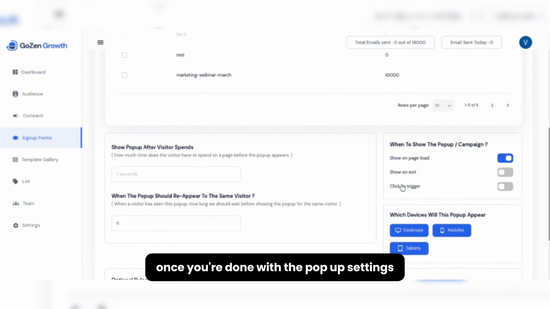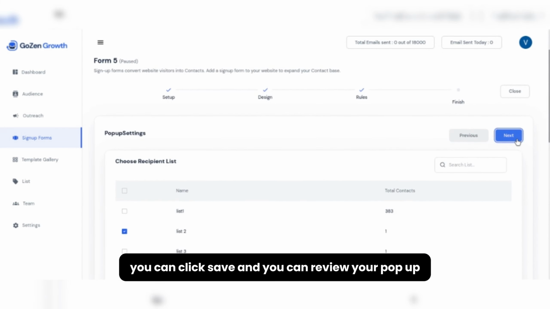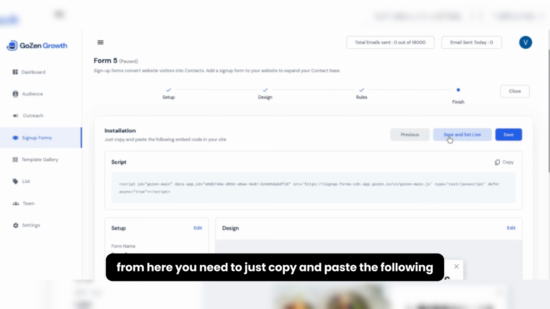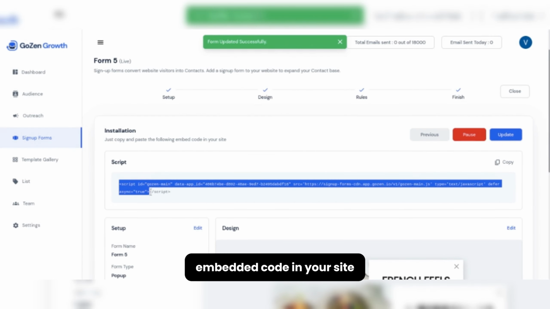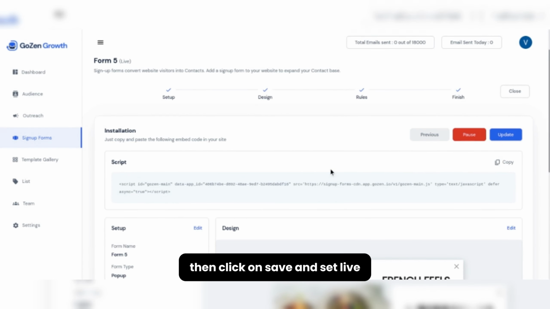Once you're done with the pop-up settings, you can click save and you can review your pop-up from here. You need to just copy and paste the following embed code in your site. Then click on save and set live.